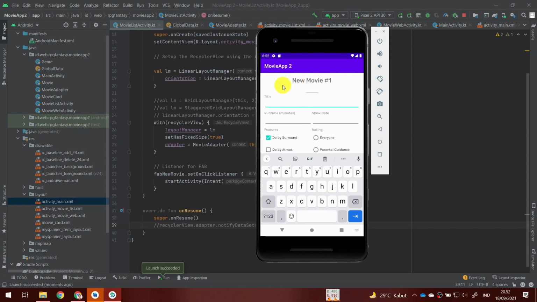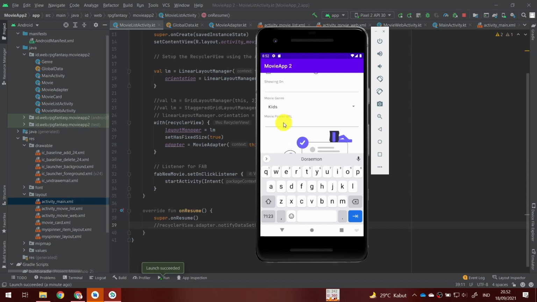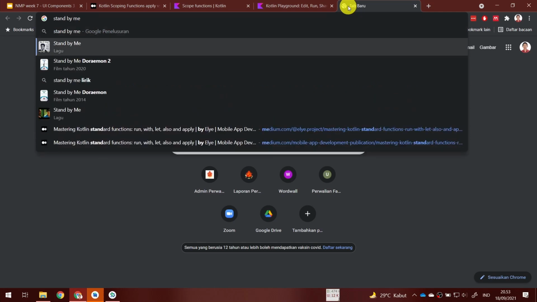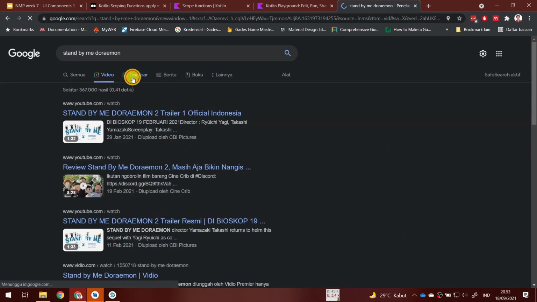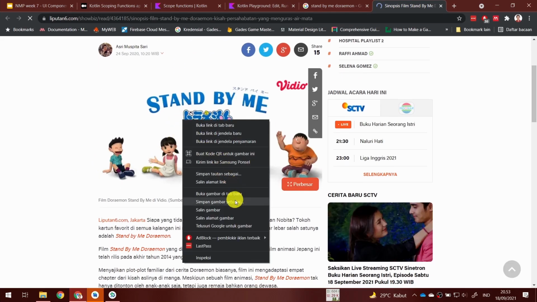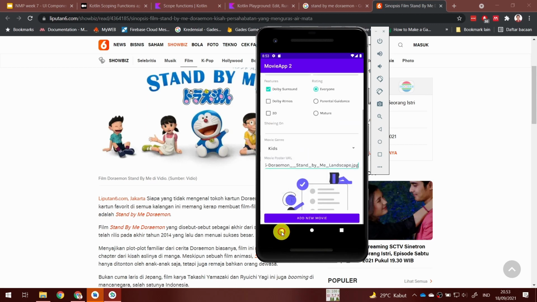Okay, let's see what movie. Stand by Me Doraemon, for example. And then the rating is everyone. I don't really need to set the URL, the genre, but we should set the movie poster. Let's search for the image. Okay, maybe let's use this one. Oops, not copy image, copy the URL because we need it over here. Hopefully it's a JPEG. Okay, nice. Add new movie.